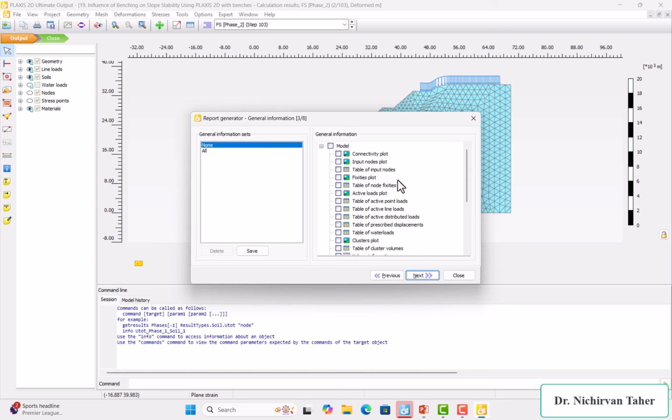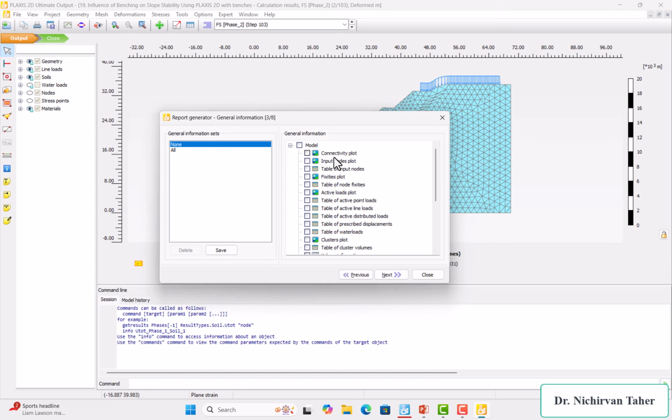In here we can choose the data which we want to be included in the report, or we can select all, so all of these data will be included in the report. But I don't recommend this one because there are many data in here which we have not used or will not need in the report. That's why we will select none, and we will select the important data for our report in here.